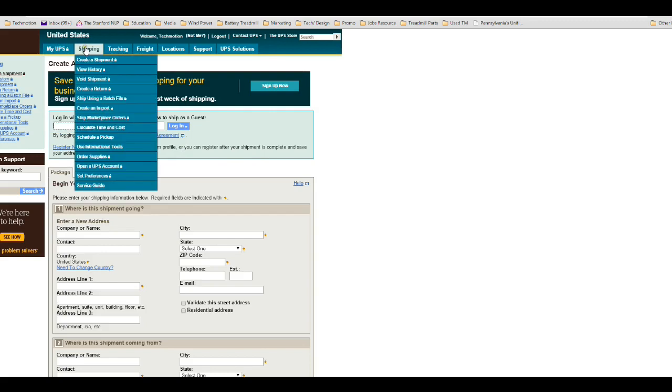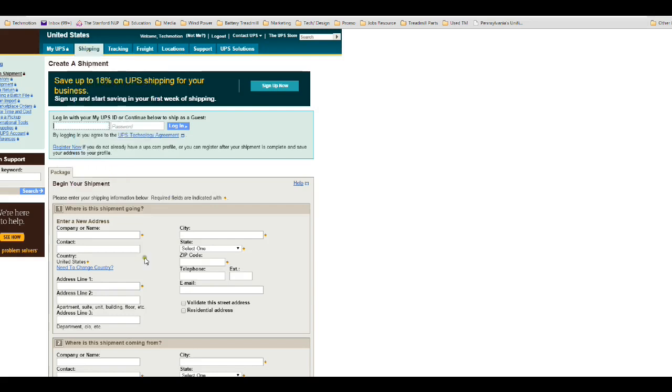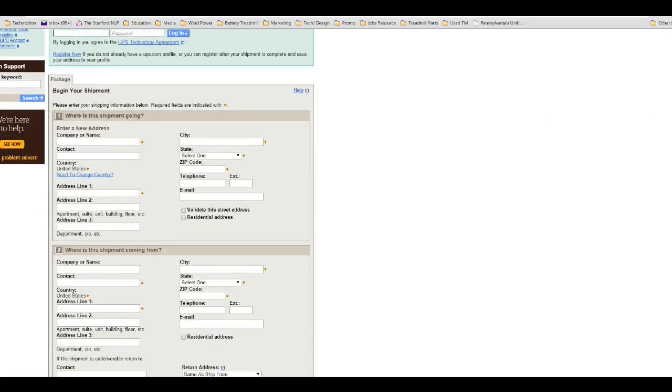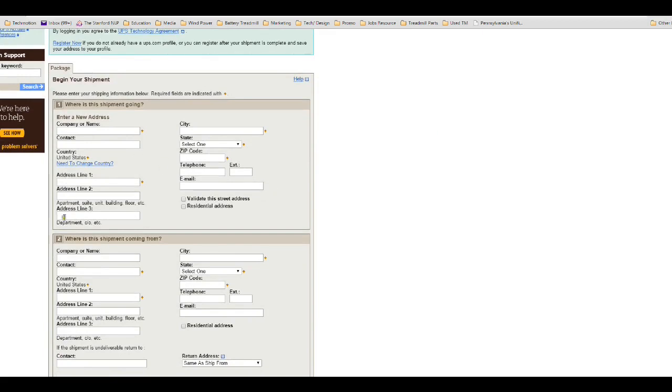So you would click on this shipping button right here, and then you would just click on create a shipment, and then you'll get this page right here. This is pretty standard. You just go through this form right here.